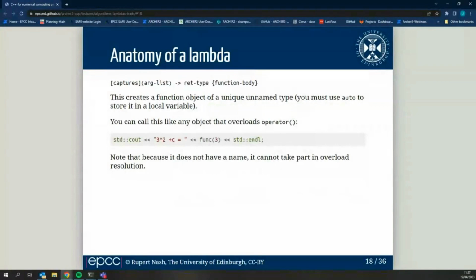Then again, we need to use auto because this lambda doesn't have any defined type. You need the compiler to deduce that at compile time. So you need to use auto if you're going to assign it to a value. And you just call this like any other function with operator brackets. Here's a simple example going to cout of just some function we haven't defined. But also know that because it doesn't have a name, it cannot take part in overload resolution. So just be careful there.